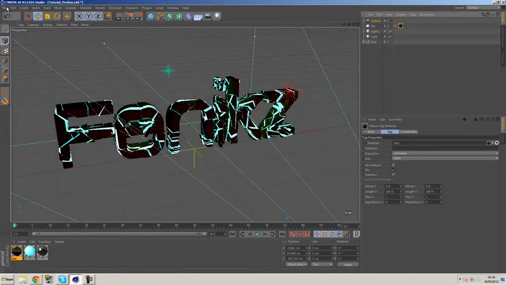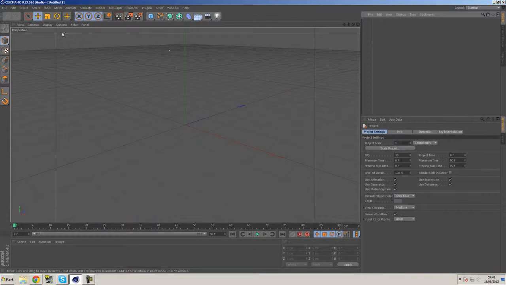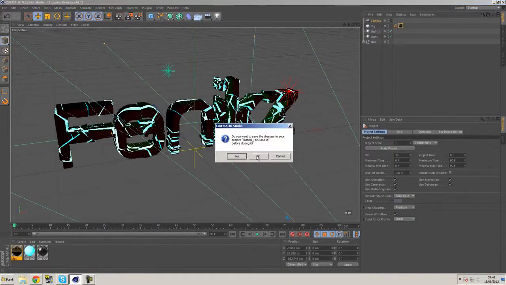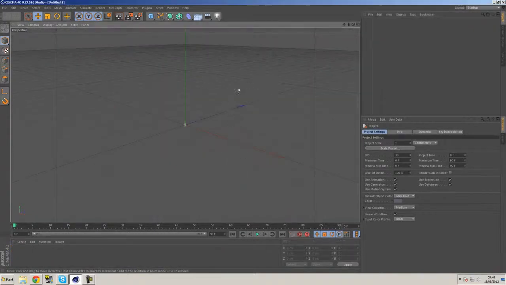So what we're going to do is go to File, New. We're going to make a new one, and then I'm going to close this scene. I'm going to save it, and then our system should be running a lot smoother now.